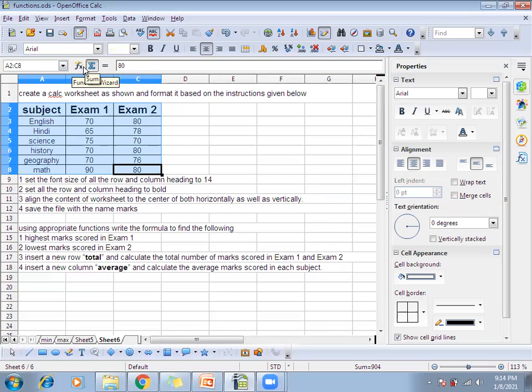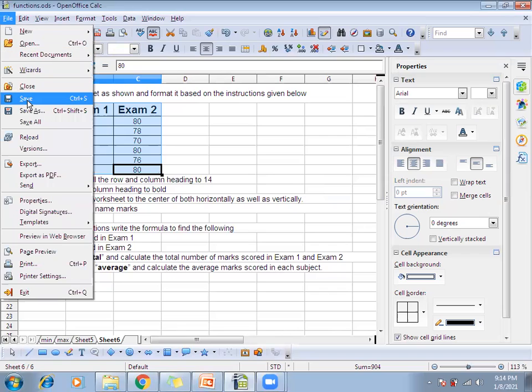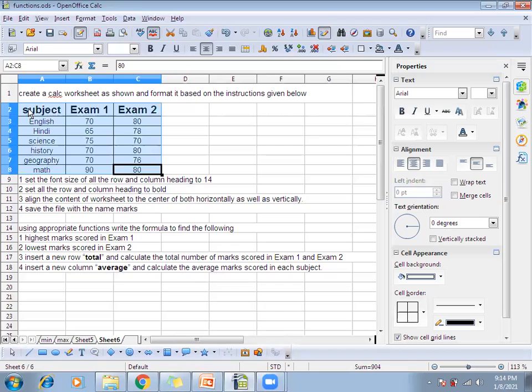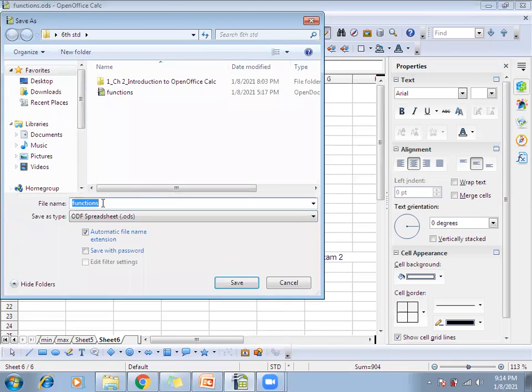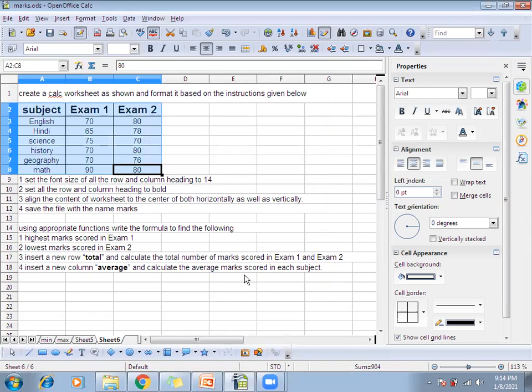Here I have already saved this file. Let us save it one more time. File. This time I am saving it with the save as option. Save as marks and click save button. Yes, I have saved the file in the name of marks. You can see the title in the title bar.